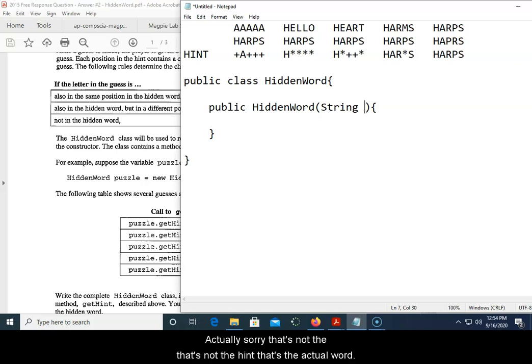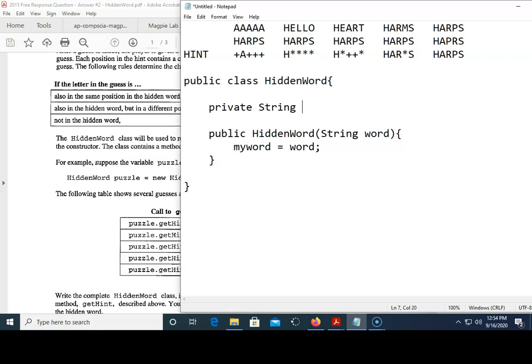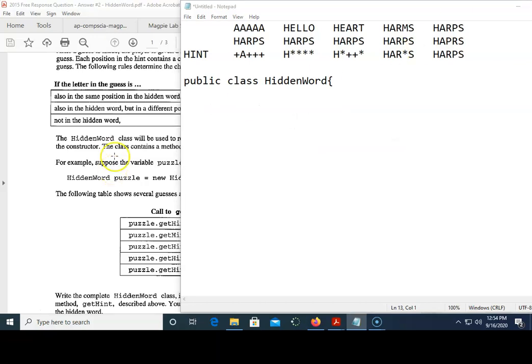Actually, sorry, that's not the hint. That's the actual word for it. So I would just say my word equals word, and then I think they want a private variable, so I just make this private string myWord. Okay, so just that alone is going to give you some points.